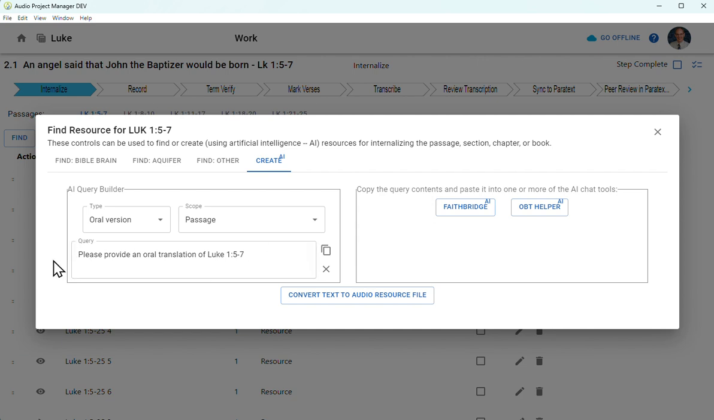In this case, here it says, provide me an oral translation of Luke 1:5-7. So FaithBridge is going to look through resources, and it'll be most helpful for finding things about key terms and things like that that would already be in the Aquifer. OBT Helper uses ChatGPT, so it can kind of create resources, but sometimes they aren't correct, and so they would need to be vetted. It allows you 5 free queries for the day, and if you want more than that, you have to pay $20 a month to use this feature.